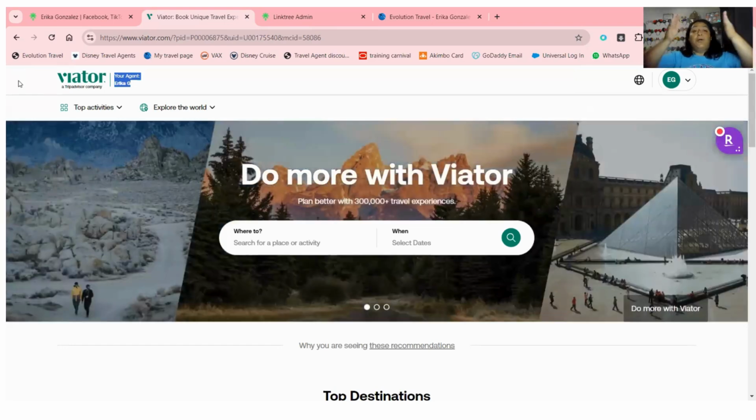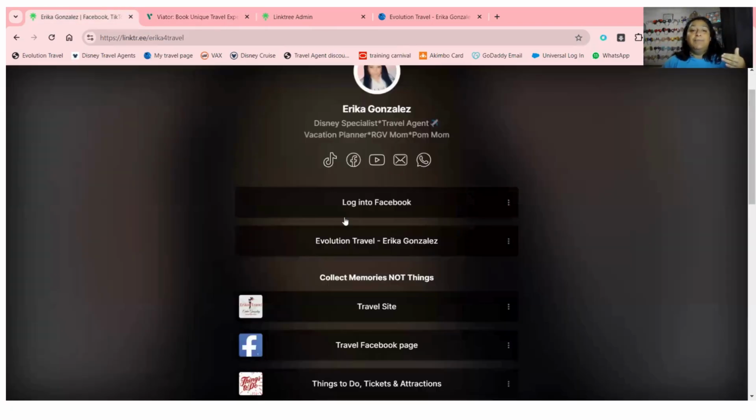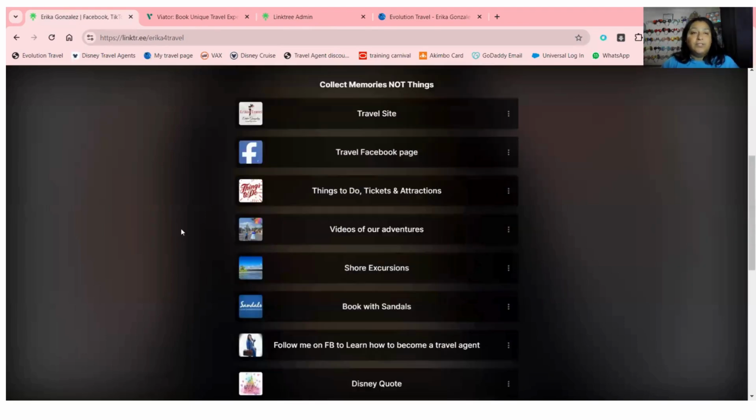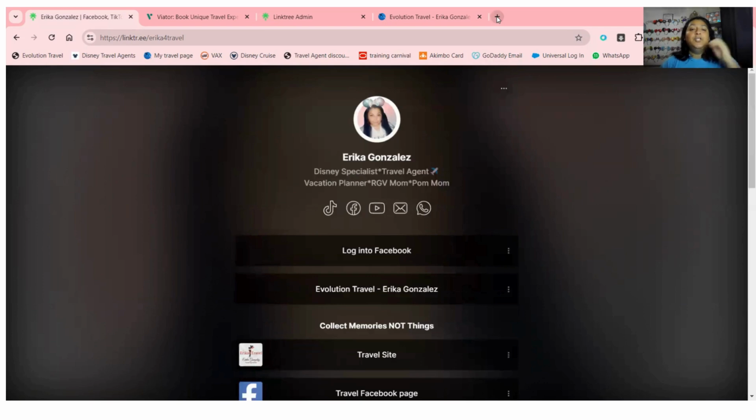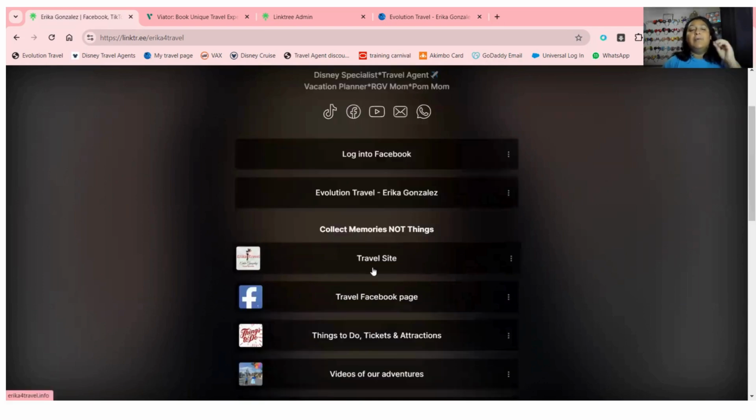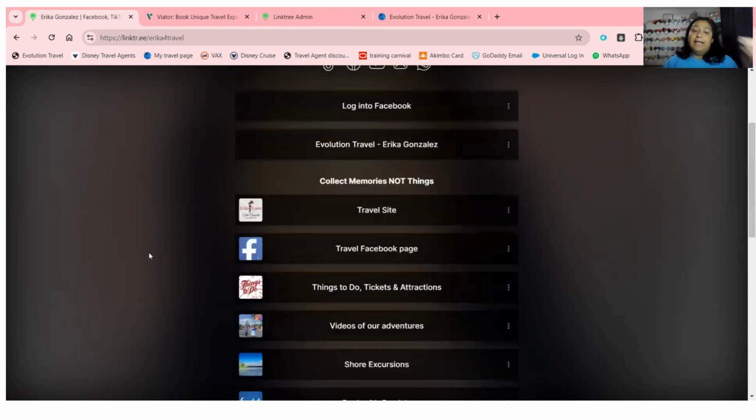If you're already putting Viator on your Linktree, guess what? They're already going to know it's Viator. They're going to be like, oh, that's Viator, okay, let me go into Viator itself. Make sense? You want to make sure you put stuff on there that reflects what it is. Again, for Viator, I put things to do, tickets, attractions.